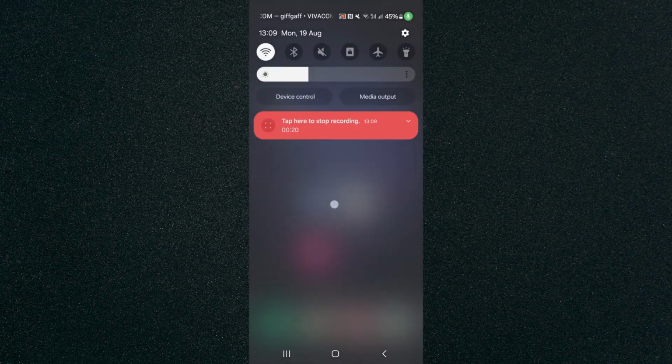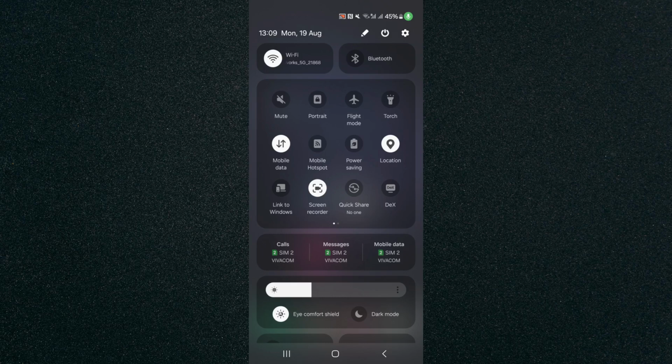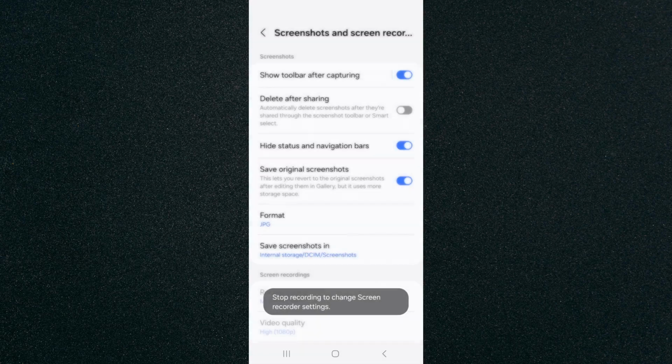screen and then scroll down once more. And as you can see on my particular device right here, I have a screen recorder shortcut. So if I just tap and hold on that, that will take me to my screen recorder settings.